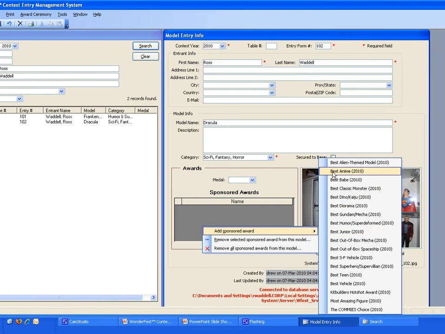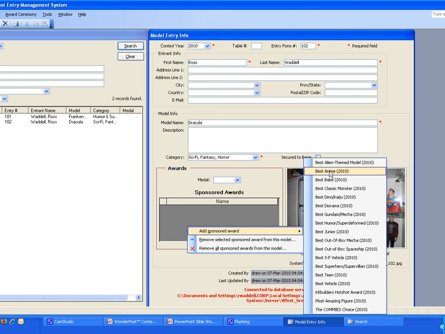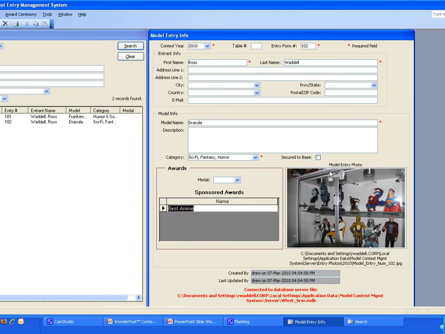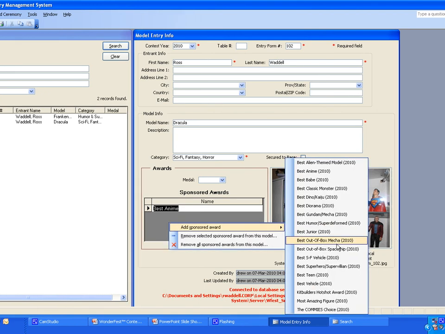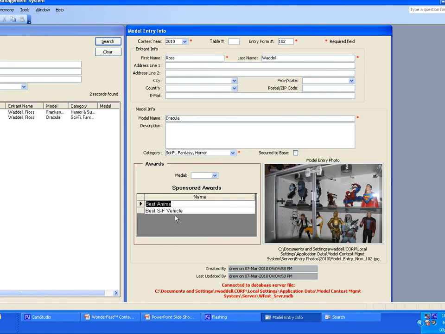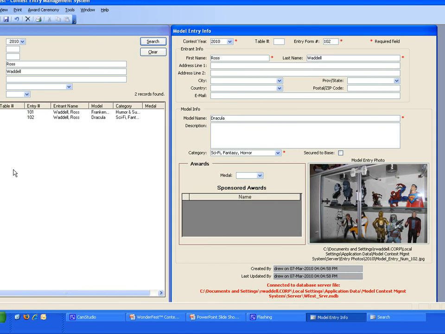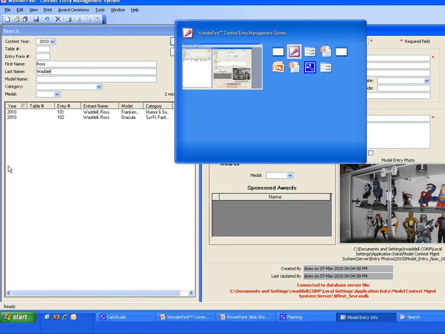So what I did is I right-clicked on this gray area here under the sponsored awards where it says name. You pick whichever sponsored award you want to associate to this record. You see it listed there. Since a model can win more than one sponsored award, you can just keep adding whatever ones you've got. You can remove individual records and it will ask you to confirm, or you can remove all of them from a given record in case you've made a mistake. So that's how you would process the sponsored award winners.